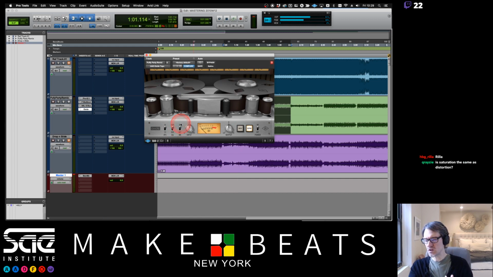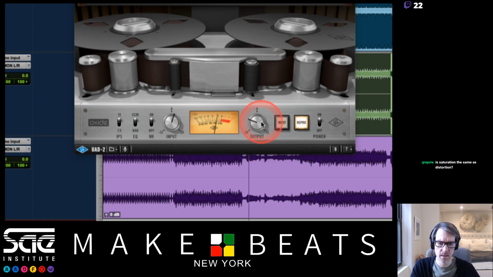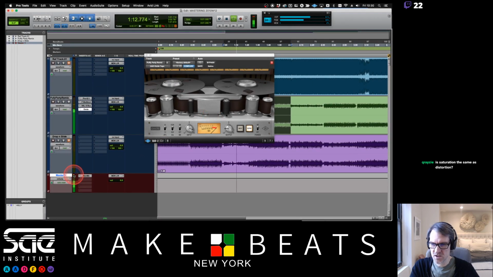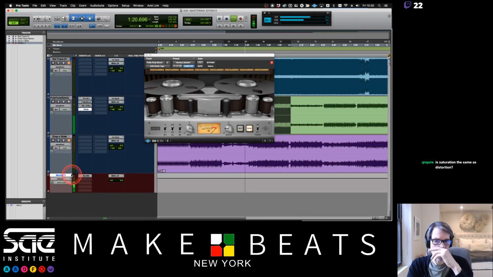So Crazy says, is saturation the same as distortion? That's a great question. Here, let's show this real quick. The answer is kinda. So saturation is here. I'm gonna pull my output down here, and let's push the input a lot. Now, we're getting distortion here, but we're nowhere near distorting on our output. And digital distortion doesn't even sound like this. This is what analog distortion sounds like. This is what tape distortion sounds like.